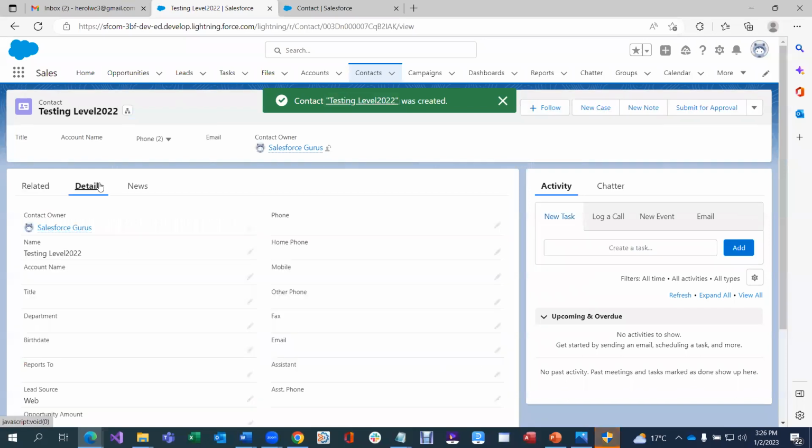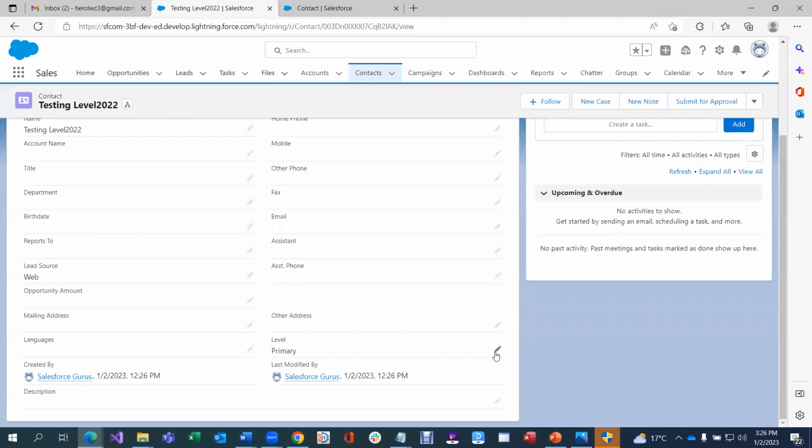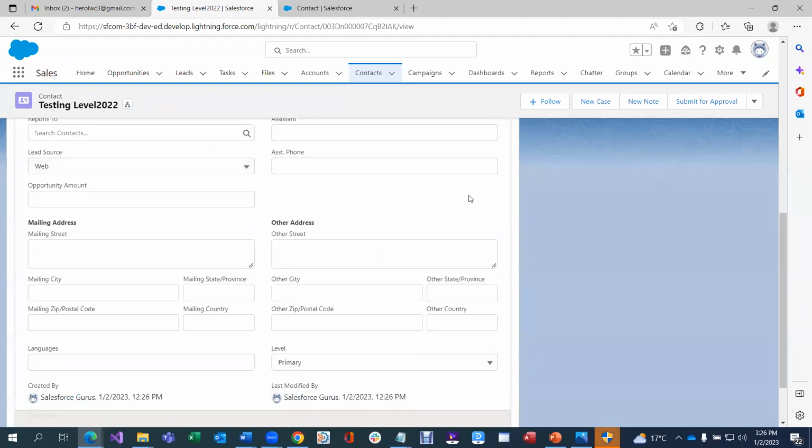Now go to the record, go to the details, and check that. Here you go. So the label is primary now. So our trigger is working.